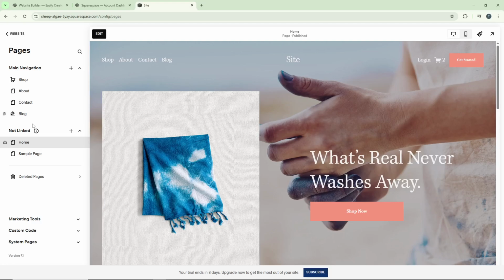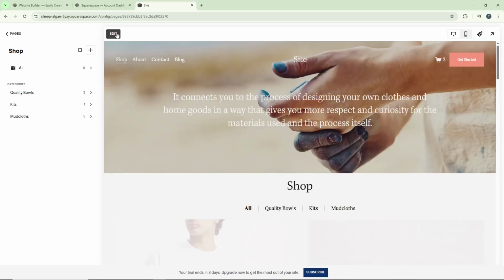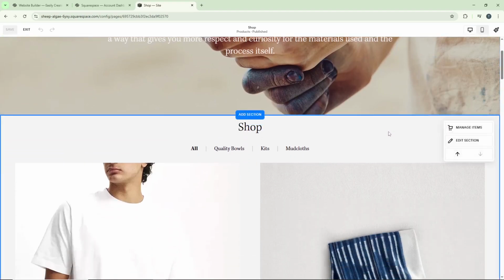Now locate your product page from the list of pages displayed. Once you've found it, click on it to open the page editor. You'll see an Edit button appear, so go ahead and click that to start making changes to your product page layout. Next, you need to select the section that currently displays the category.